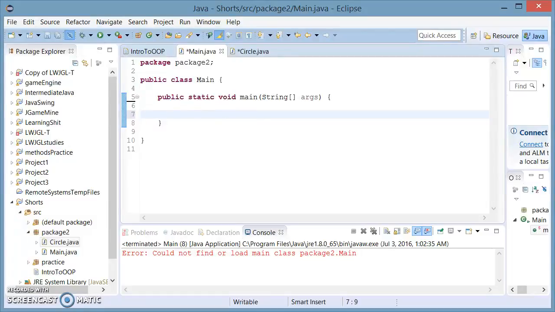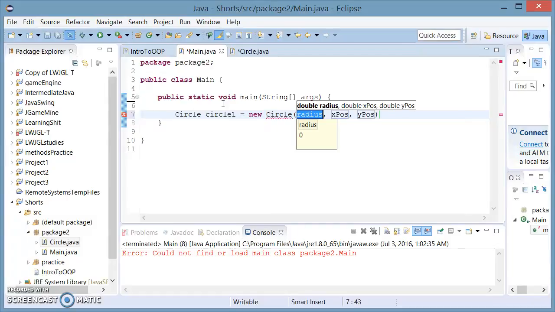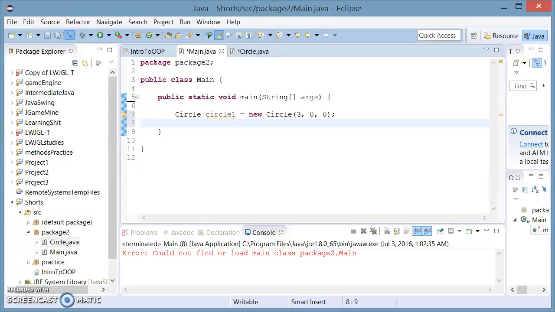I'm going to go into our main method and make my new object of circle. I'm going to call this circle1. Using the new keyword, I'm going to invoke the constructor, and it's going to give me these variables which I can now initialize. I'm going to set the radius equal to 3, and I'm going to set this to the center of a Cartesian coordinate system. Then I'm going to print out.